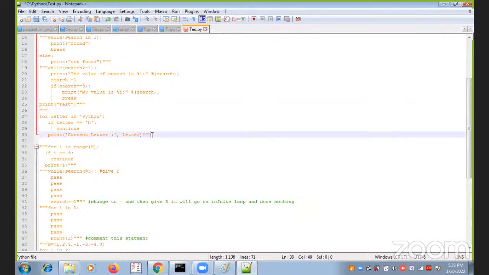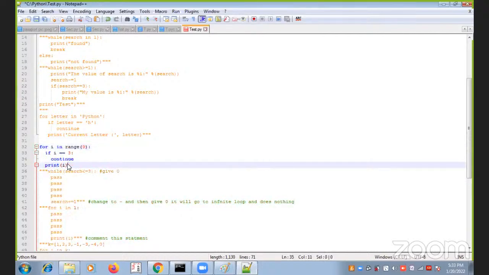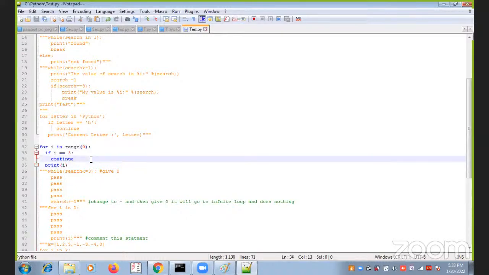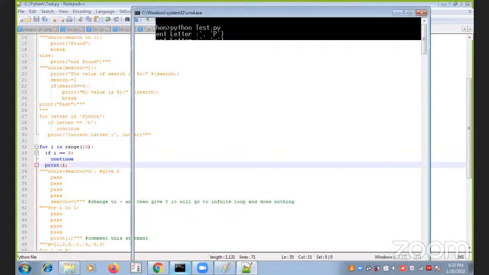Now we will speak about the pass statement. Okay, we have one more statement similar to continue. Look here. For i in range 10, you can take 0 to 9. If i equal to 3, continue. Otherwise, you print everything. That's what I'm trying to show here.